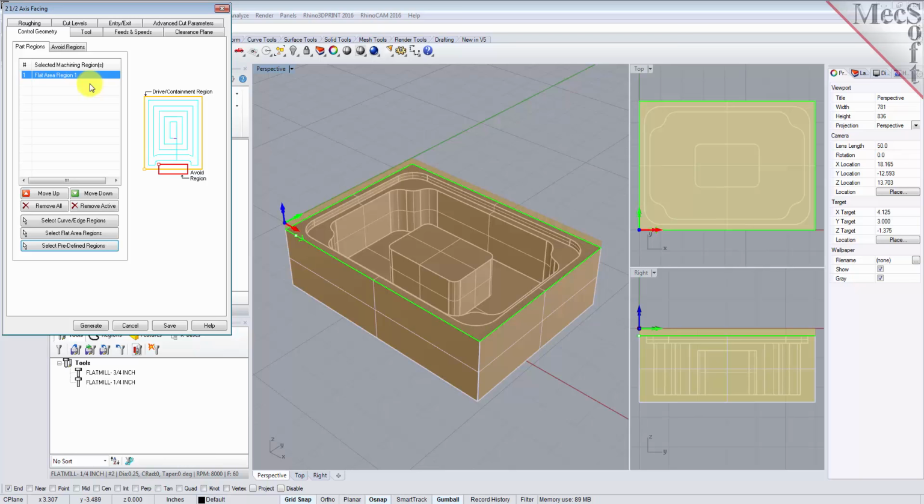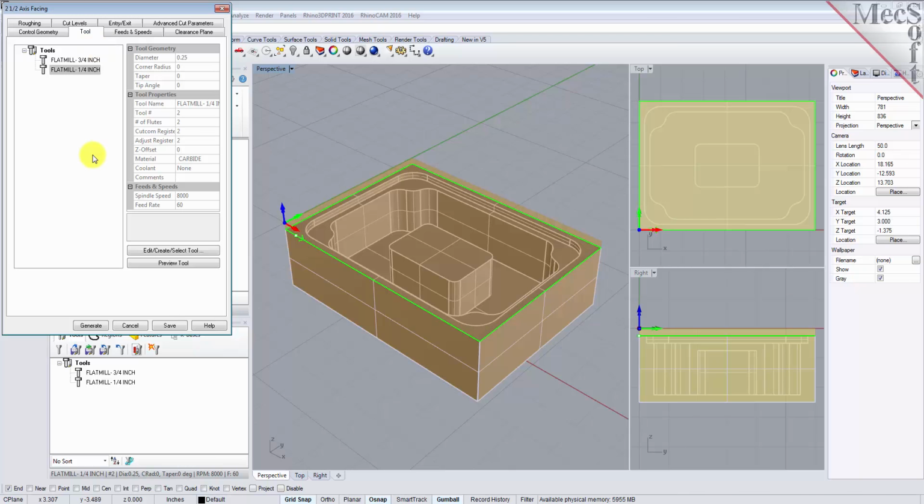Now we switch to the Tool tab of the dialog and select the Flat Mill 3/4 inch tool from the list of available tools. Note that the tool parameters of the currently active tool are always displayed in the status bar at the bottom of the Machining Objects browser.